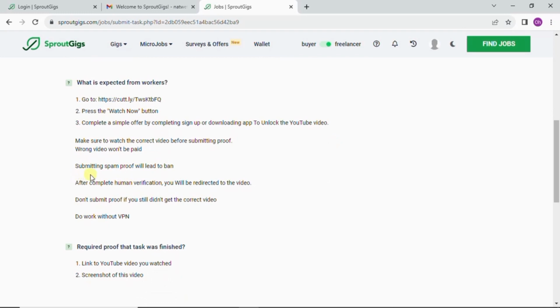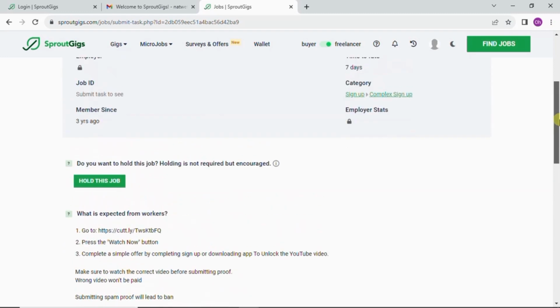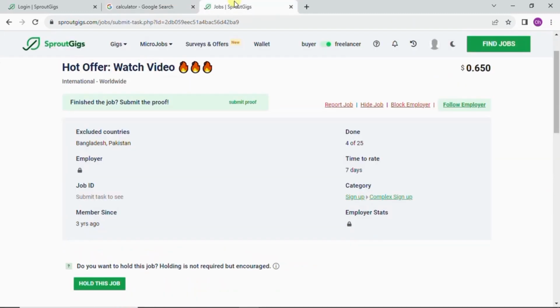So let me notify you again. Please pay attention to tasks that have human verification. With this human verification, you need to verify your phone. In most countries, this human verification is denied. If you see human verification, on my advice, please quickly leave those jobs. Don't do those jobs. It is wasting your time. Try to find another job that does not include human verification. This is 0.65.